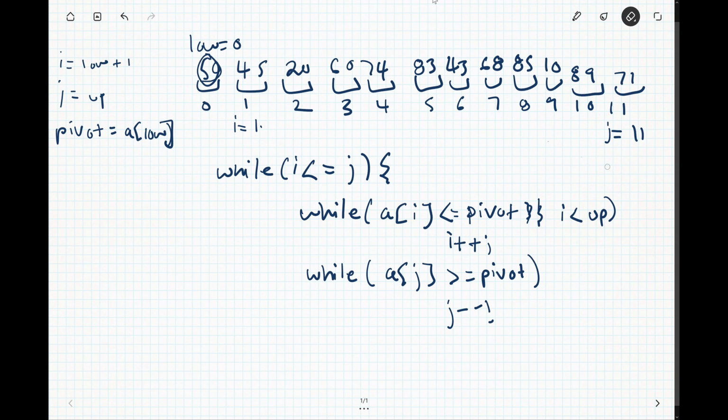So if either one of these while loops break, we're going to want to swap elements. So if I is less than or equal to j, we're going to swap, and then we're going to increment I plus plus and decrement j. What that's going to do is it's going to allow us to go through and put 50 in the right spot. So let's put 50 in spot 74 and swap all the elements just like we saw in the first example.